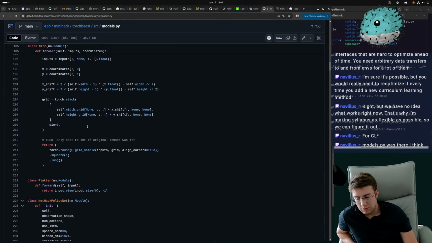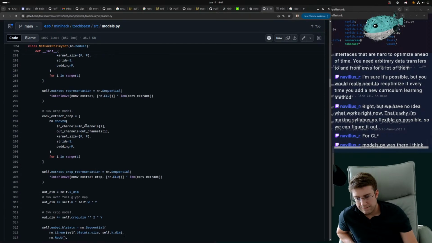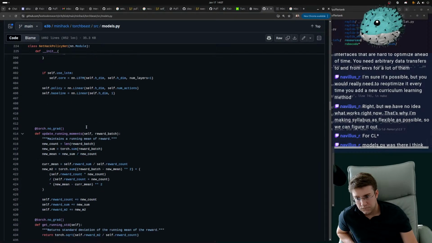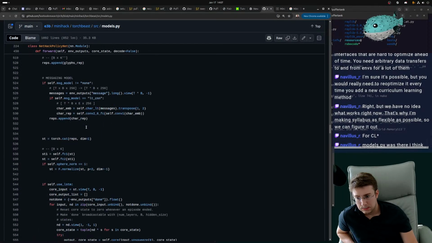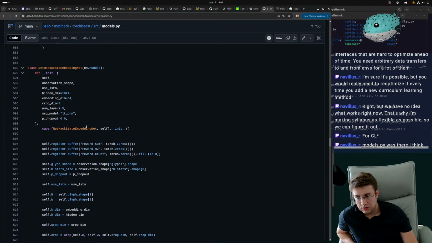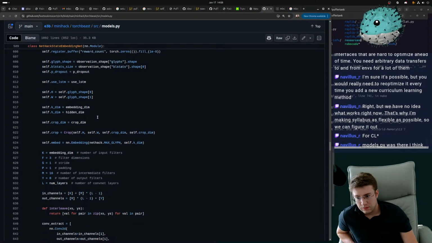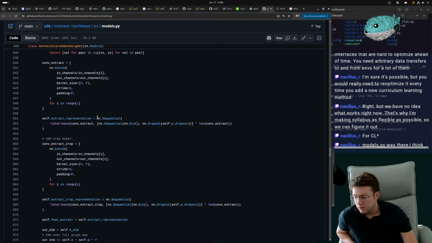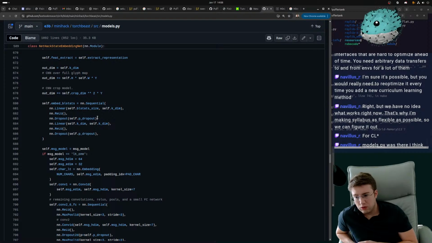NetHack. I remember this prop shenanigans. This is the elliptical thingy. Why is there a full model on this elliptical thing?